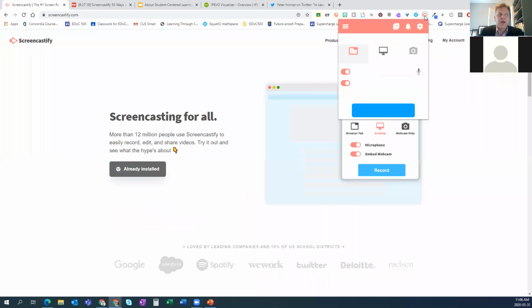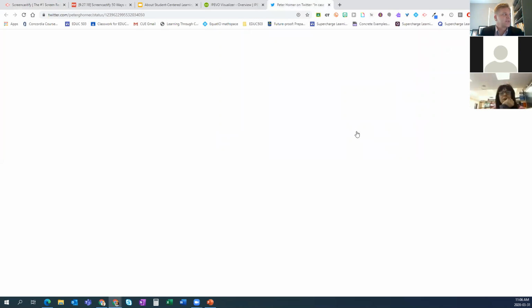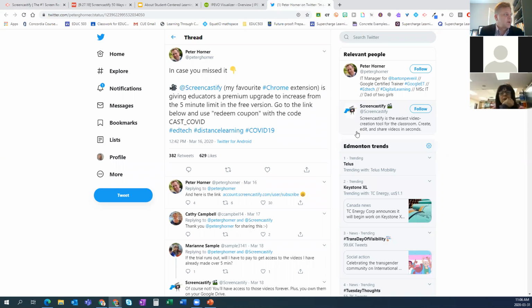It gives you a 5-minute free recording. Once you install it with that free version, when you click on Screencastify you will see a little notice that tells you that you have a limitation of 5-minute recordings. What Screencastify has done in light of the current situation is, here's a tweet by a user who shows this, and let me just zoom in a little bit on it.